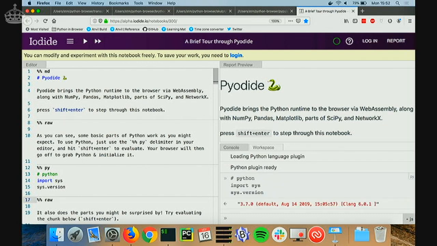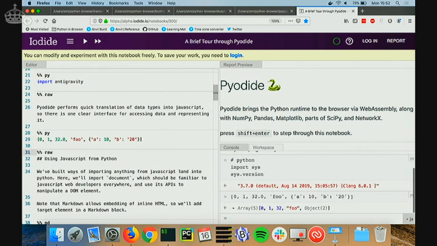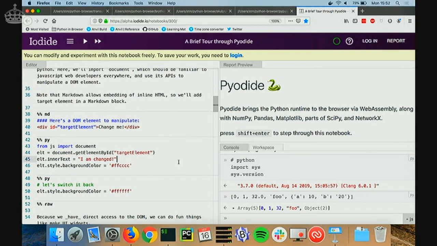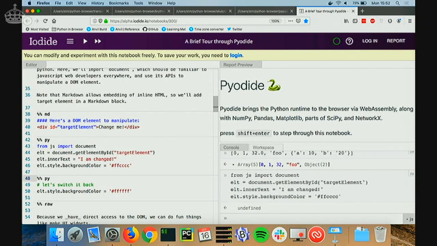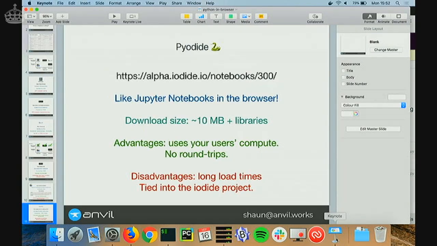But once you've done that, you have Python running. So I've printed the version. And now when I run subsequent Python steps, they execute pretty much instantly. But I can also write HTML, I can write Markdown, I can run some JavaScript, I can do all sorts of things. And importantly, it's all in the browser.